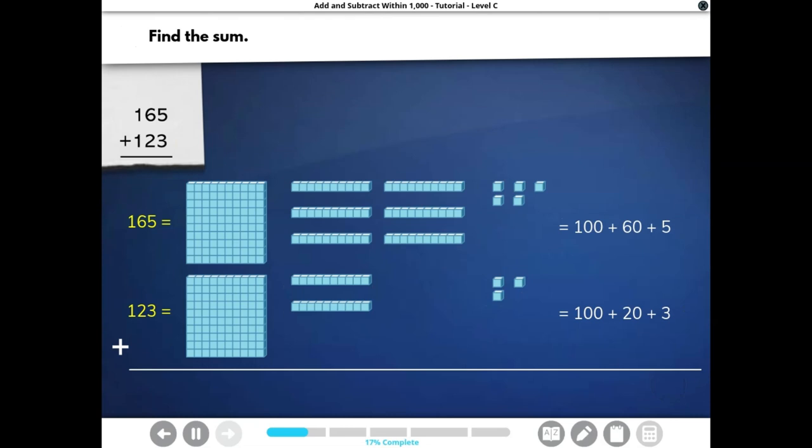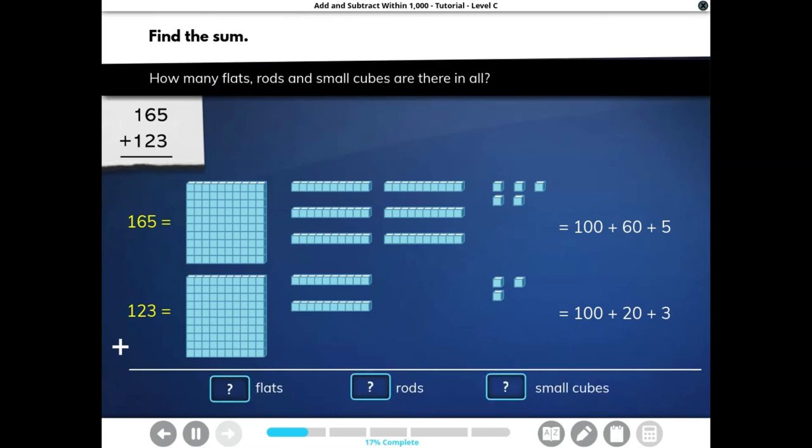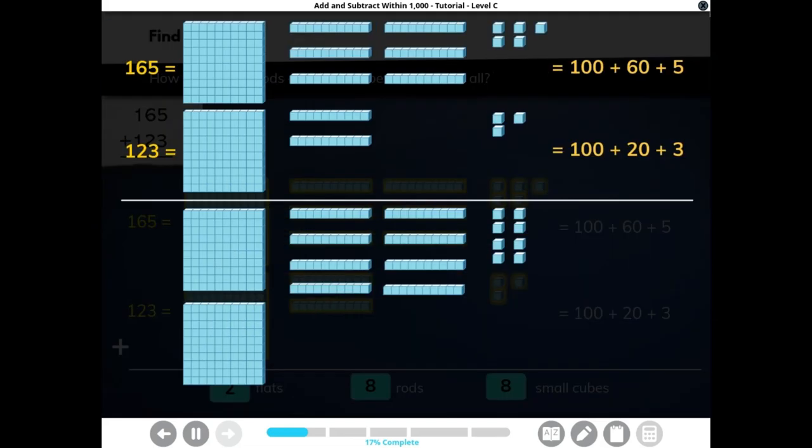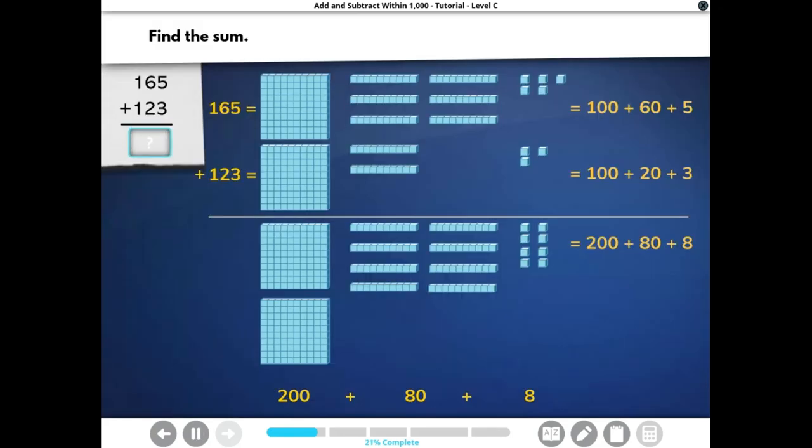3. Now, let's combine all of the blocks. How many flats, rods, and small cubes are there in all? If we combine the blocks we get 2 flats, 8 rods, and 8 small cubes, that's 200 plus 80 plus 8. Find the sum. You can use the blocks or the expanded form to help.